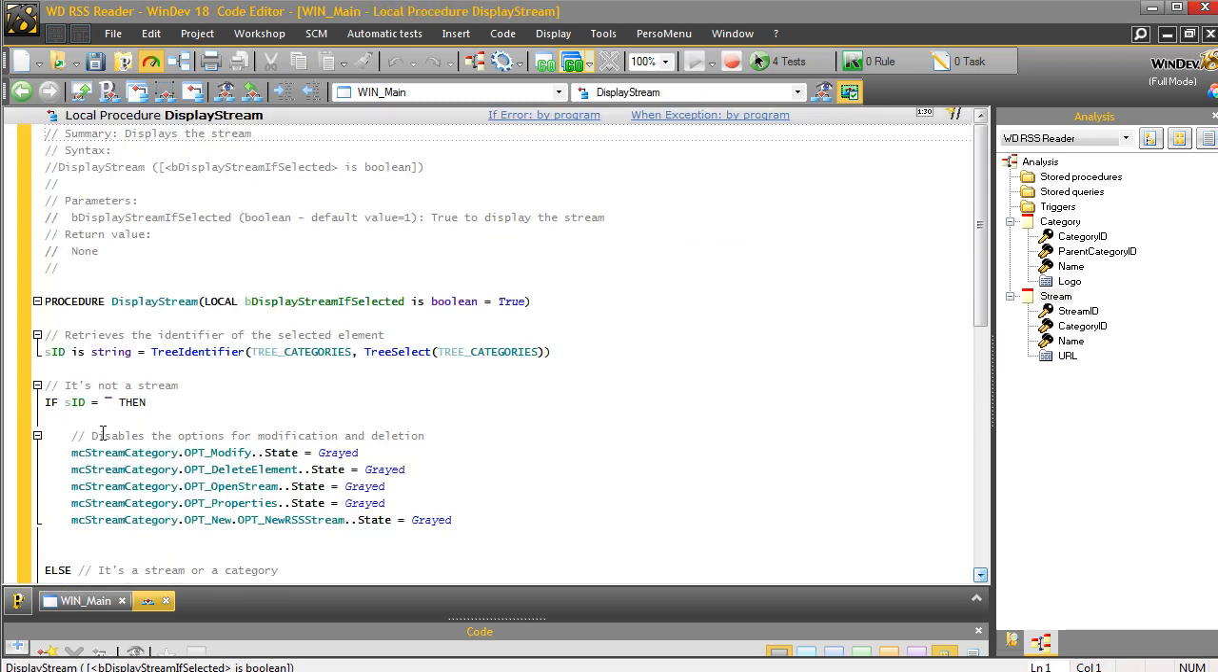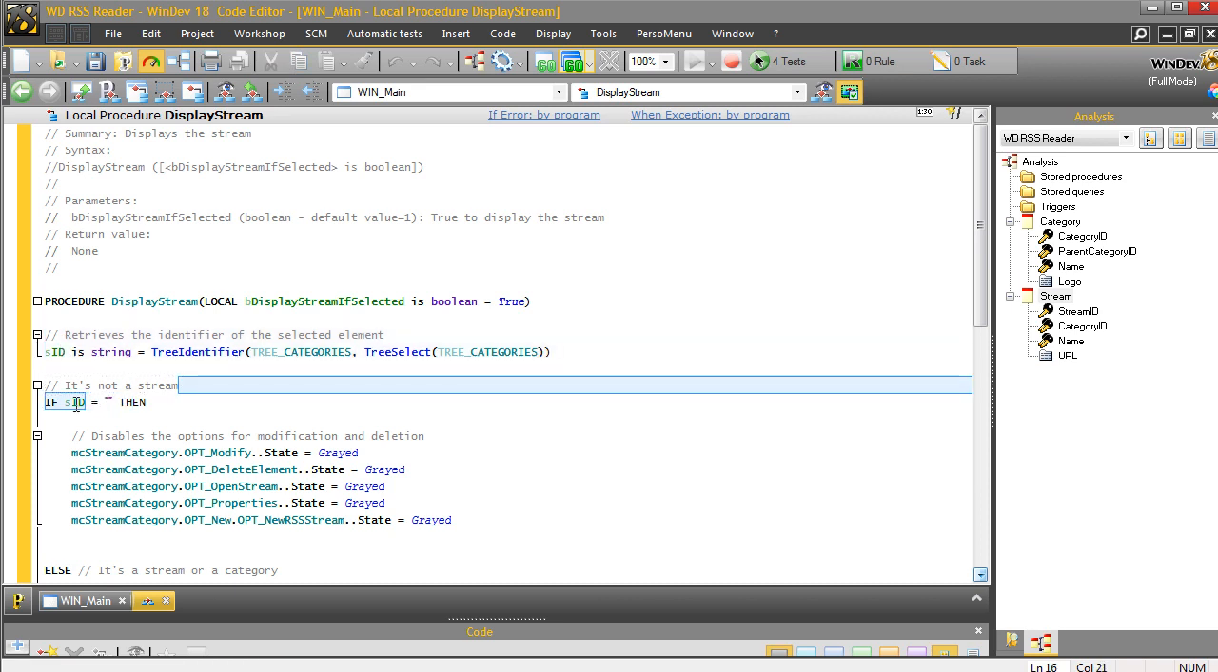So we have a boolean saying that if it's true we are displaying the stream, if not we are not. So we are in a display stream function that may not display the stream. For now it's quite strange, but that's okay. We are in the analyzing part of the project, so we are trying to understand what's going on. Retrieve the identifier of the selected element. Okay, no problem. Is SID equal then? It's not a stream.